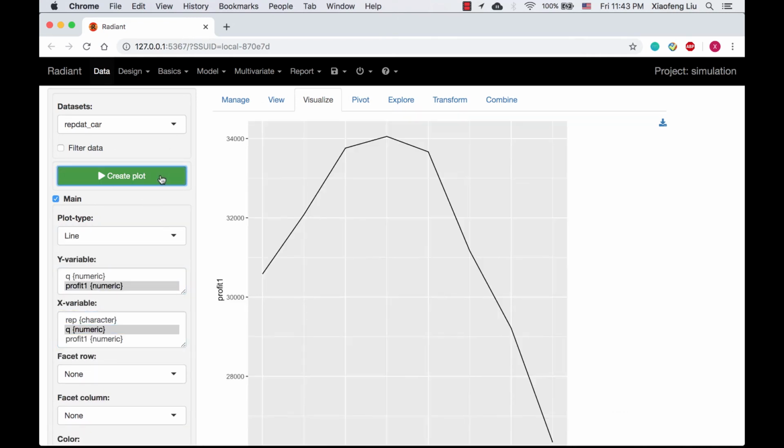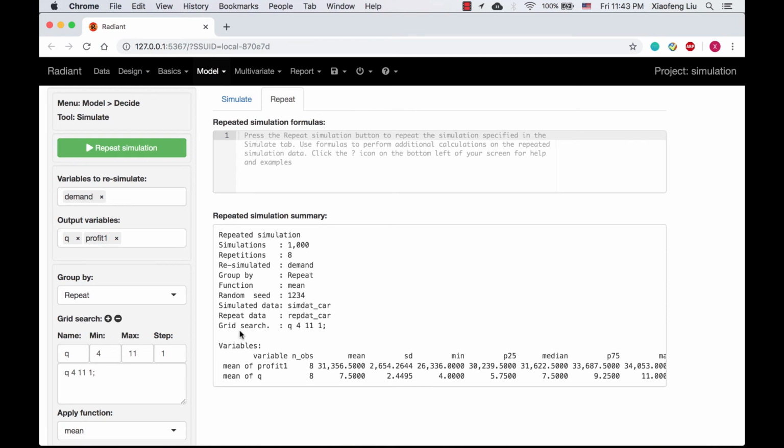Now let me show you a shortcut to find the optimal value of Q. Let's go back to Model Simulate and define a new variable optQ. We are going to use the findMax function. We calculate the profit. When we find the maximum of profit, optQ is equal to the corresponding Q.